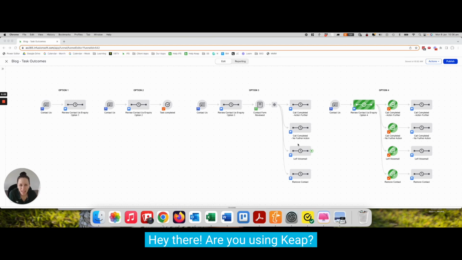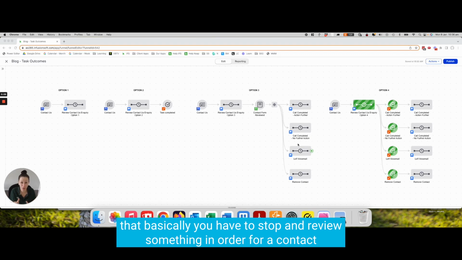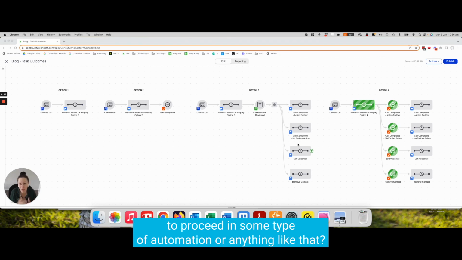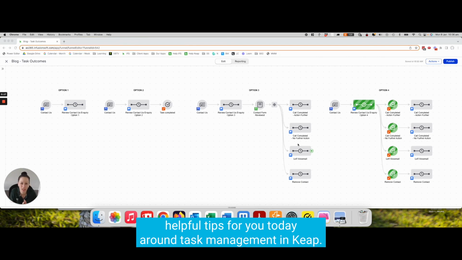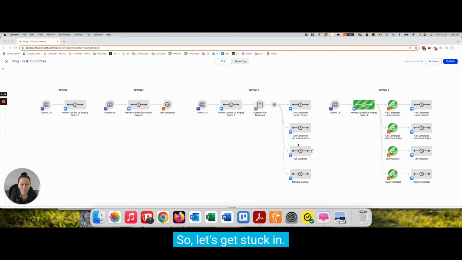Hey there, are you using Keap and maybe you have an internal workflow where you have to stop and review something in order for a contact to proceed in some type of automation or anything like that? Then I am delighted to share some really helpful tips for you today around task management in Keap. So let's get stuck in.